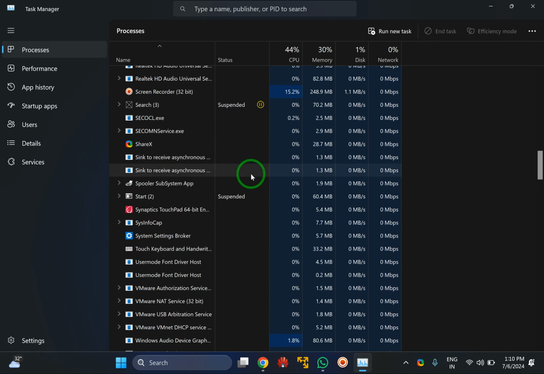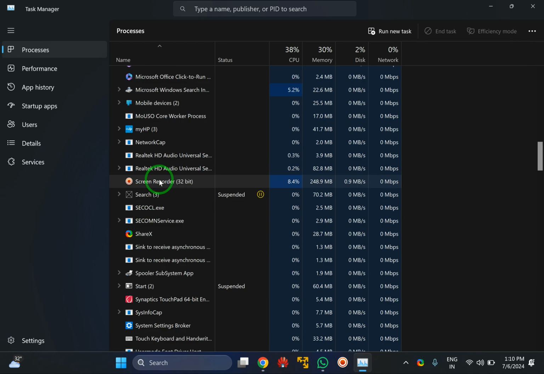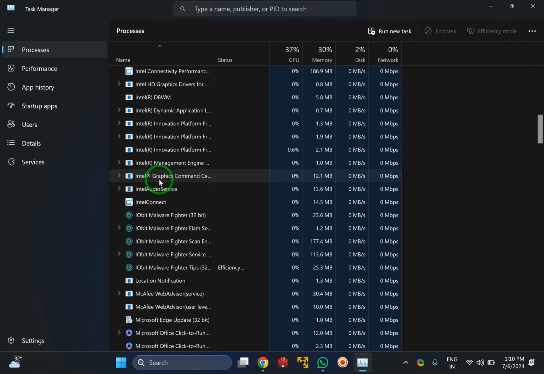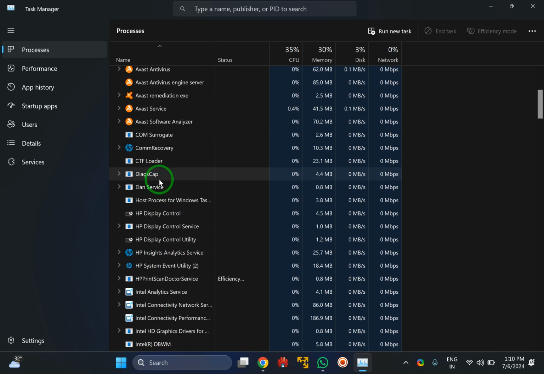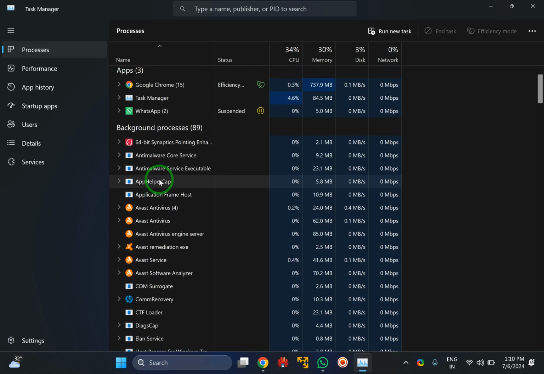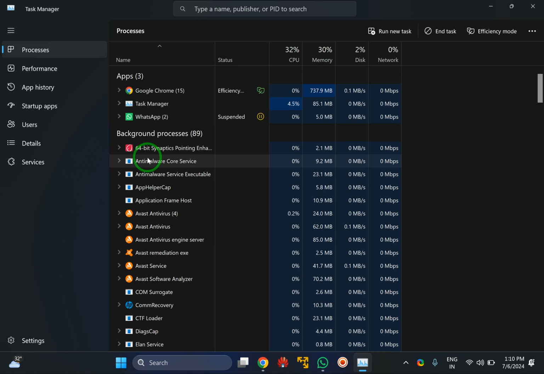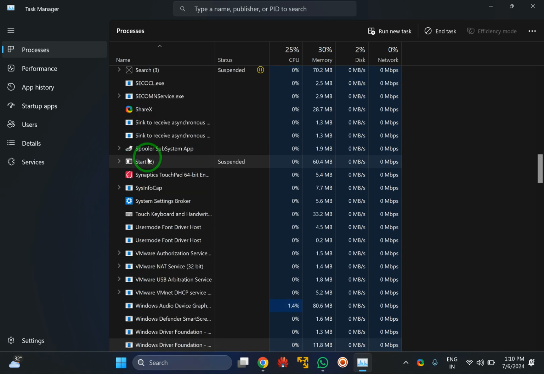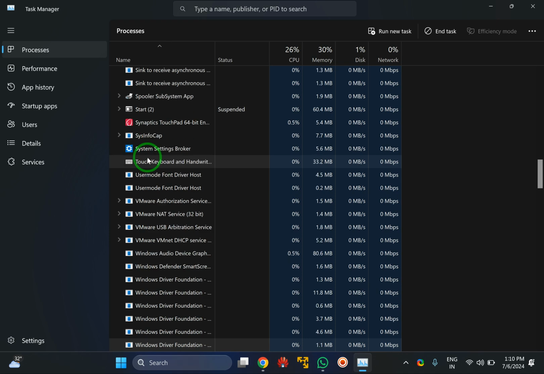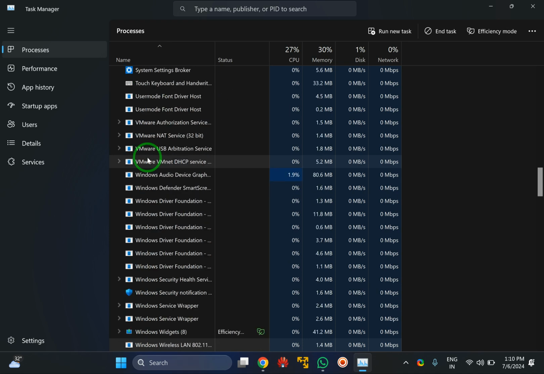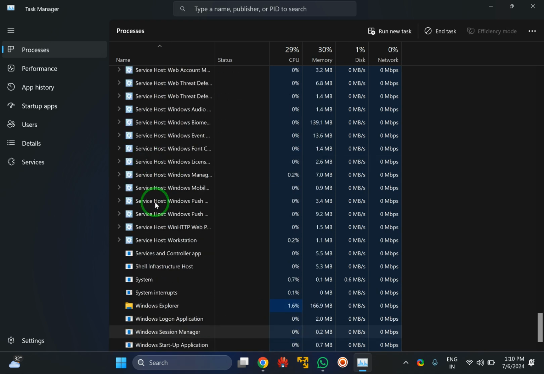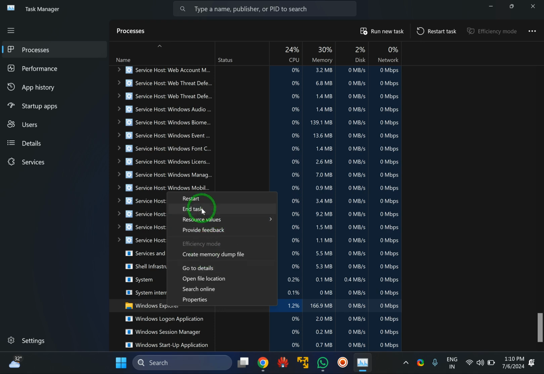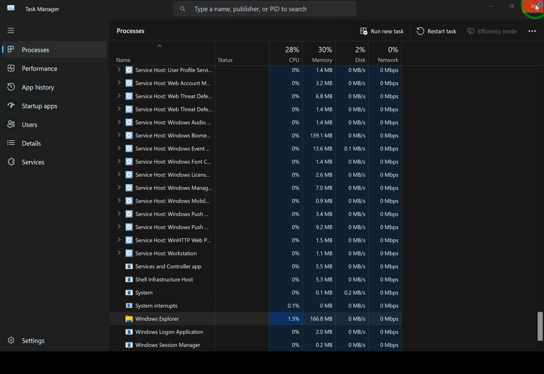To find Windows Explorer, you can select any process and then keep pressing the W key on your keyboard. This will take you to Windows Explorer. Once you find it, select it, right click on it and choose the restart option.